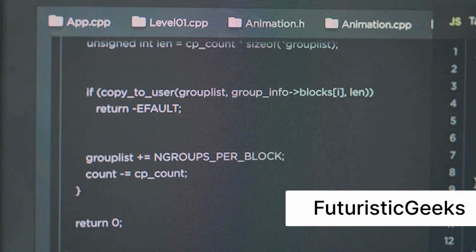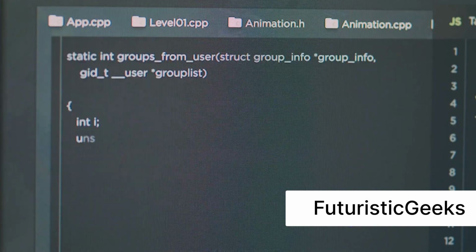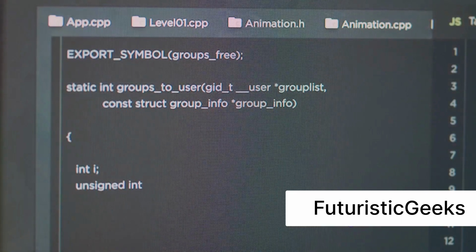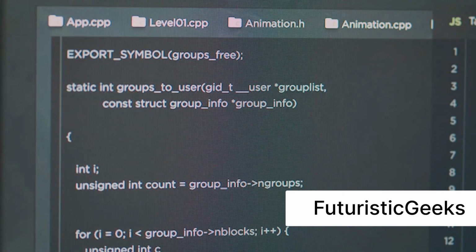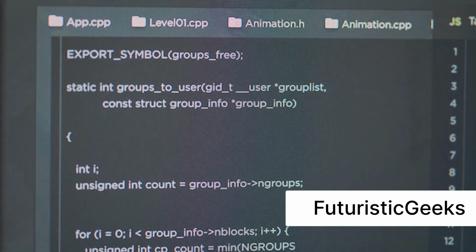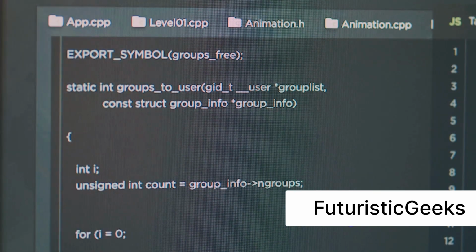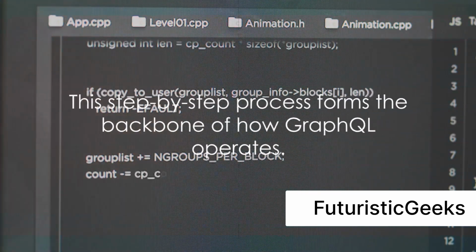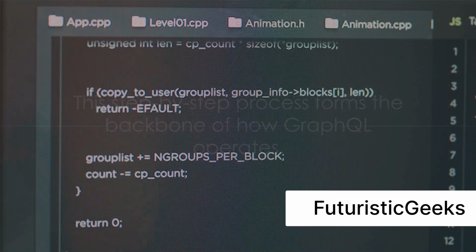mutations are sent. Once the server receives a query, it's up to the resolvers to fetch the requested data. Each field in the query corresponds to a resolver function. The server then validates the query against the schema and executes it. Finally, the response. The server sends the data back to the client in the exact shape and structure defined in the query. This step-by-step process forms the backbone of how GraphQL operates.